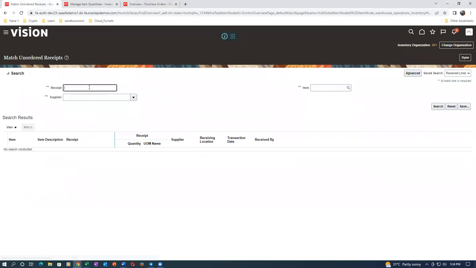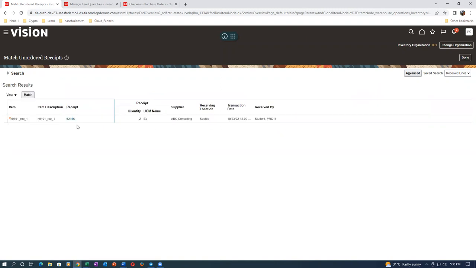Now go to that point. The receipt number, he is now going to paste, and then make a search for it. And click on search. He is now going to search on the receipt. Now one line is ready for a match. Select it, and then he is going to make a match. Click on match.